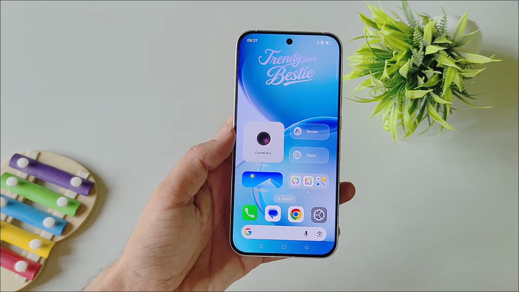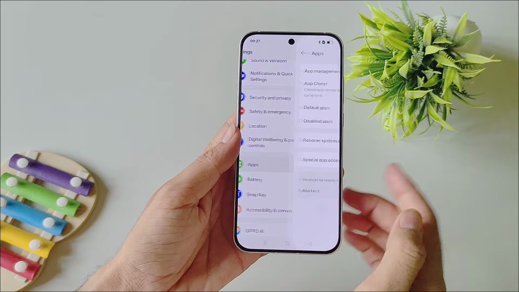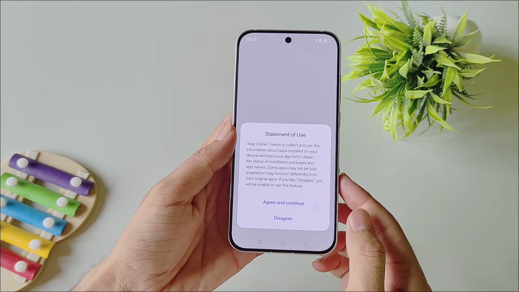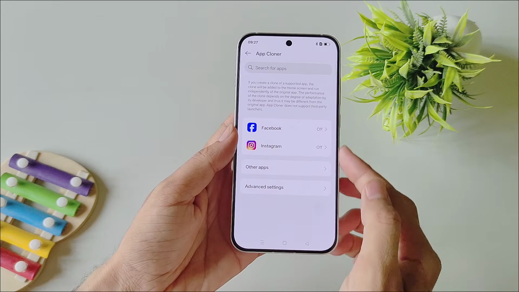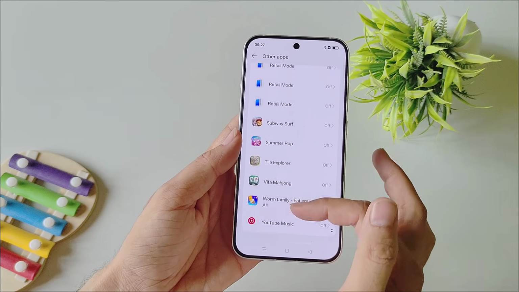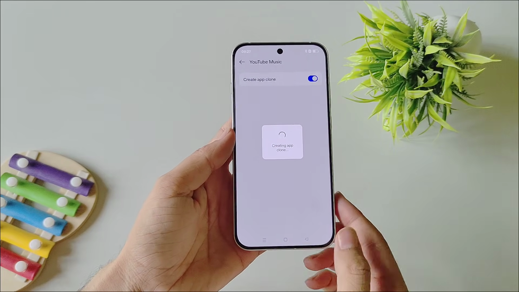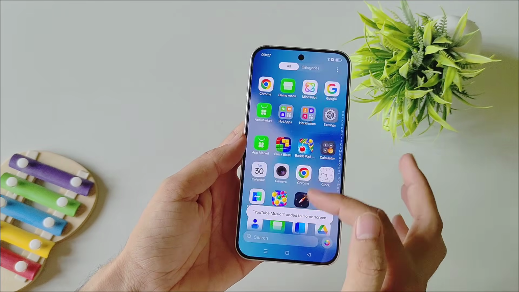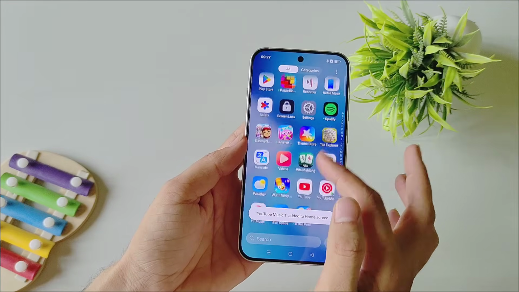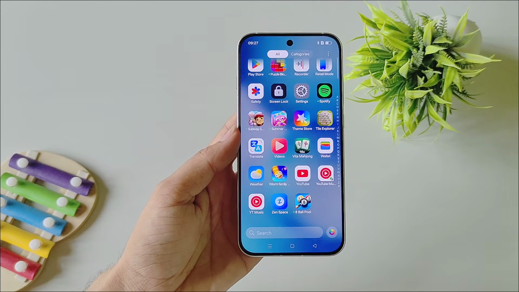You can make the clone of a lot of applications in the smartphone. Open your settings, select apps, select app cloner, click on agree and continue. From here you can make the clone of these messenger applications, and you can also select these other apps. Select the app that you want to clone, wait for a few seconds, and then it will make the clone. As you can see, I can log in with two different accounts in the same application at the same time with the help of this feature.